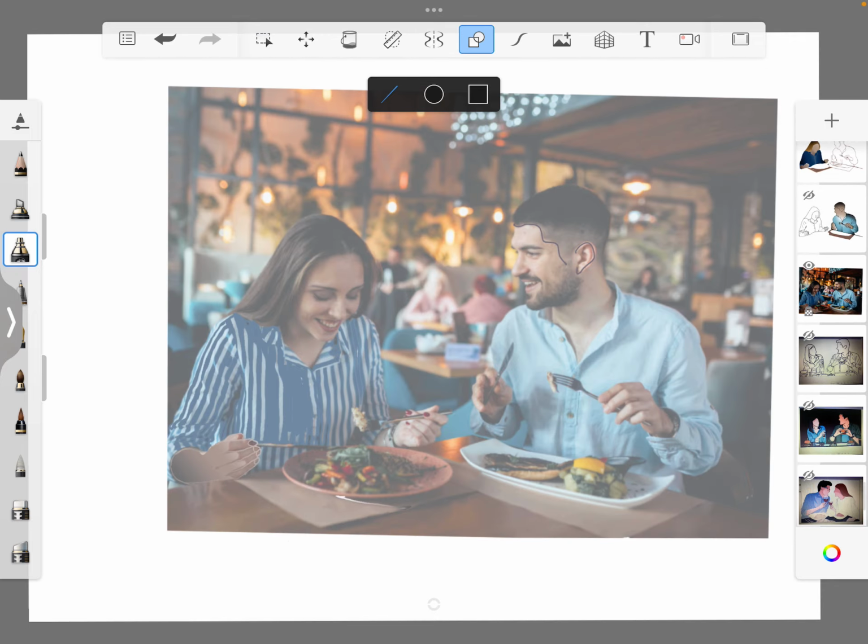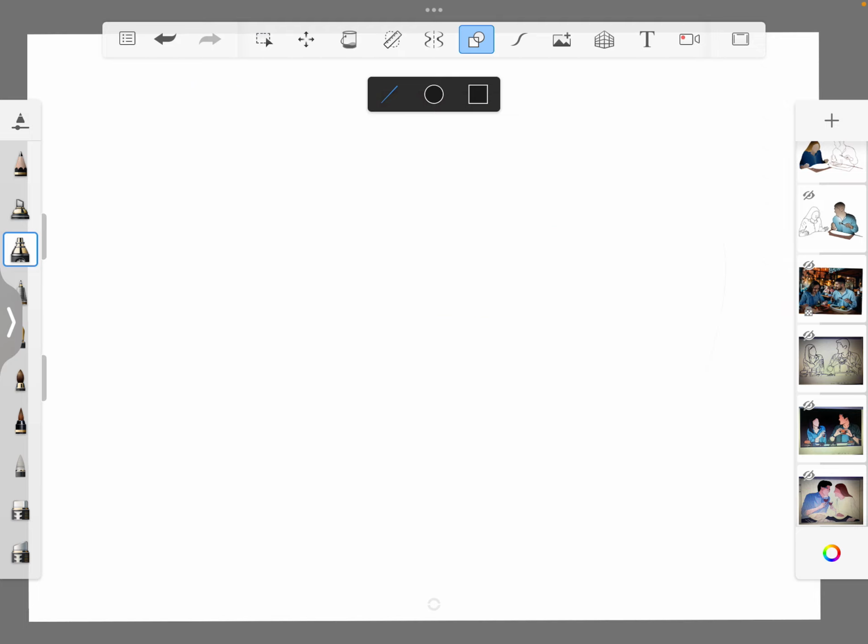This is also another example of two persons having a dinner, and you can also include your candlelight holder in the middle. So I'm going to show you step by step how to go about it.